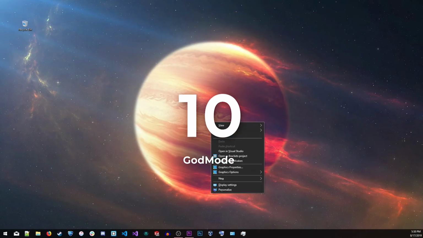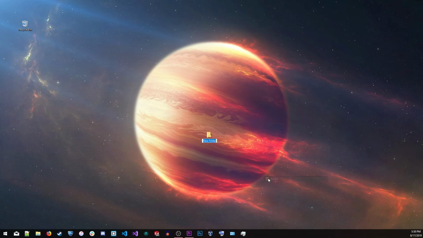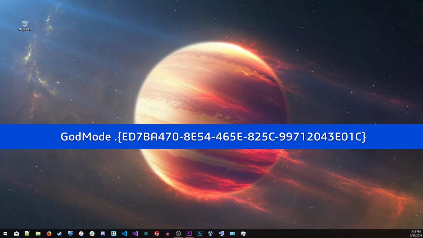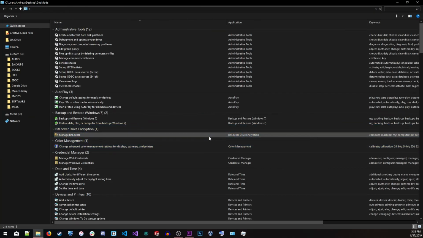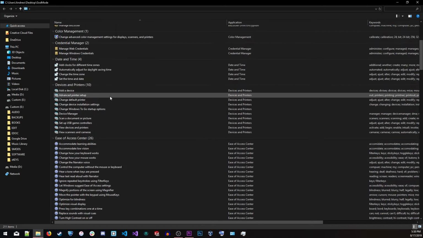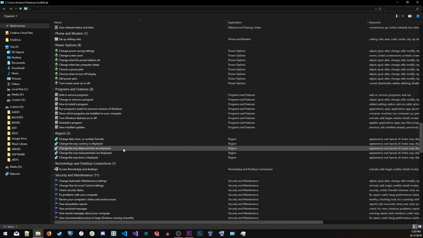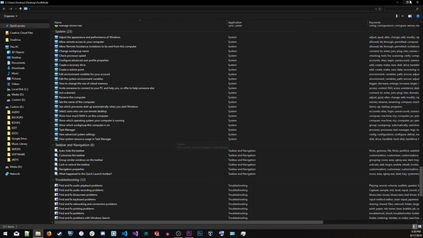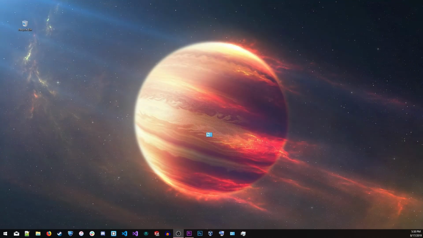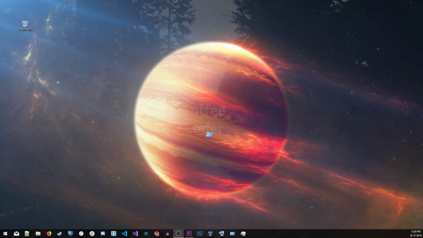The last feature on my list is something called GodMode. On your desktop, right-click and create a new folder, then give it this string, and its icon will change to the control panel icon. And when you click on it, you will gain easy access to the innumerable features and customization options, all within a single user interface. That was all of the Windows 10 hidden features.